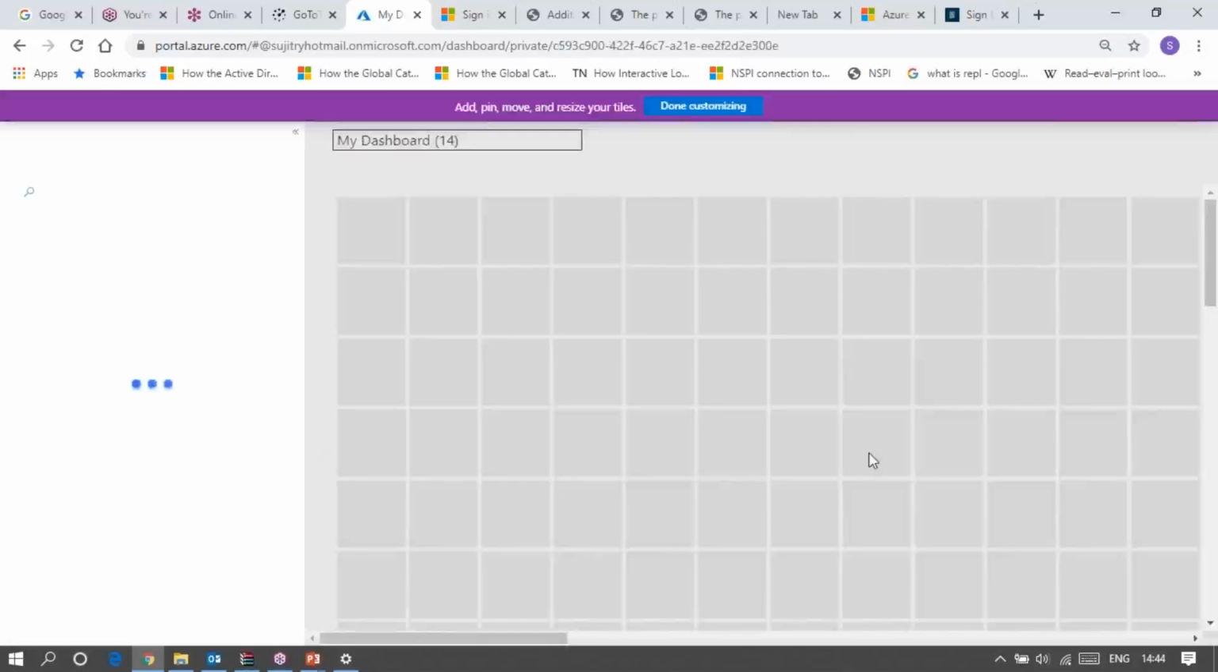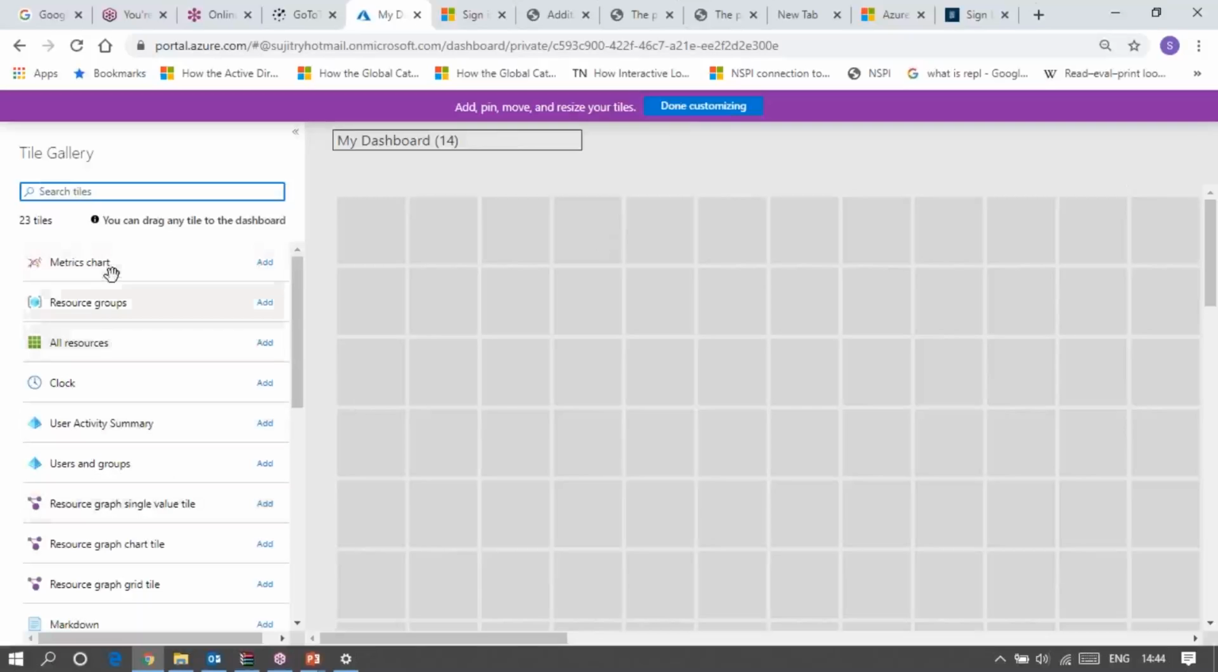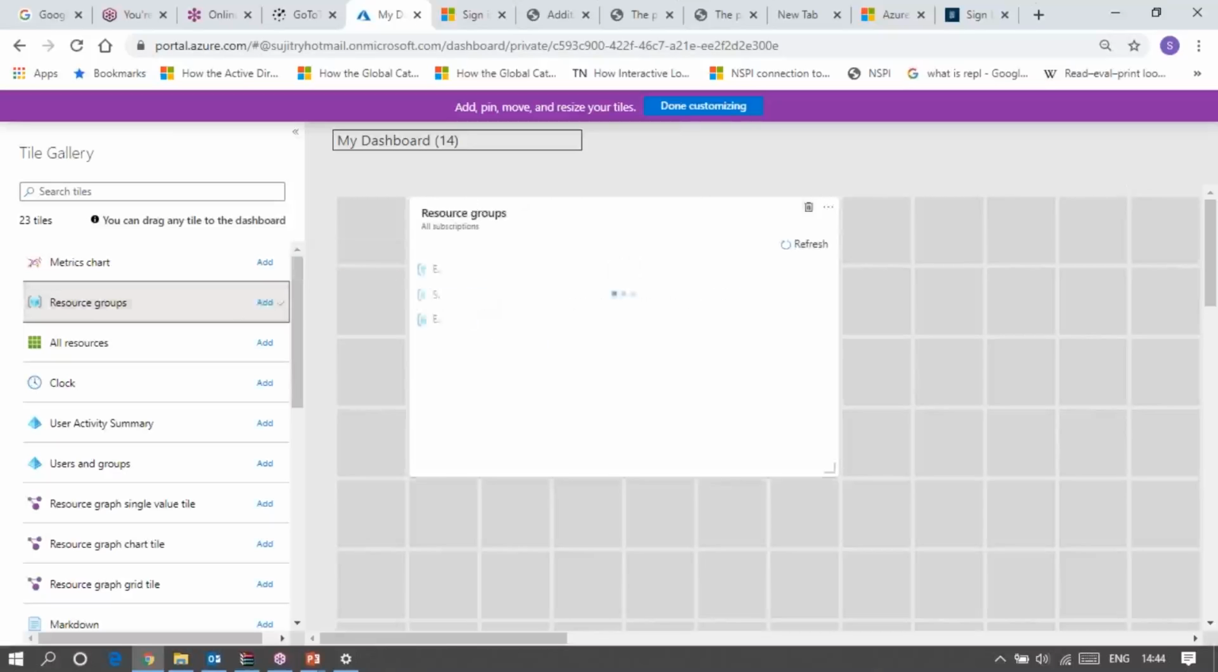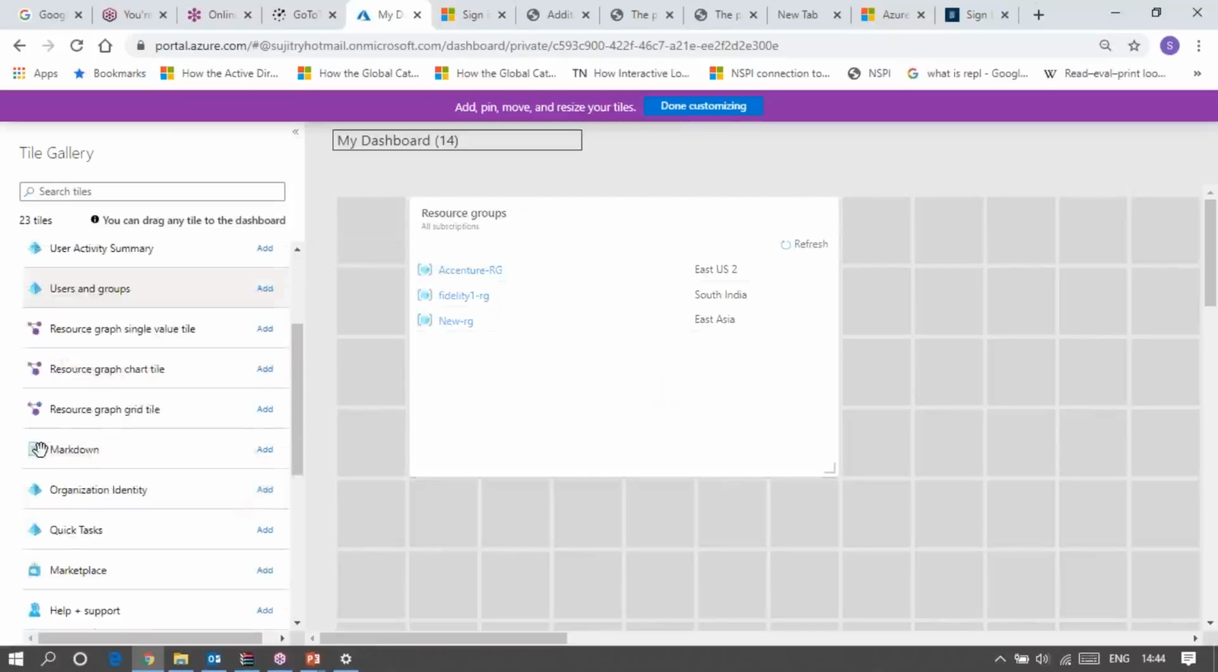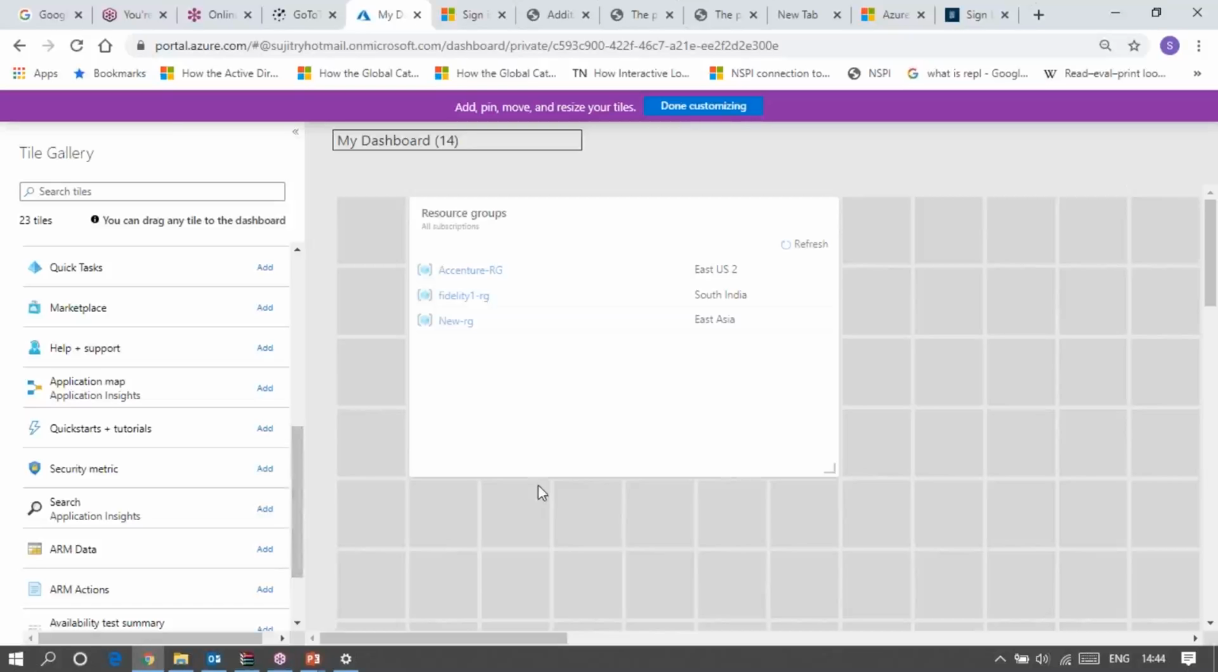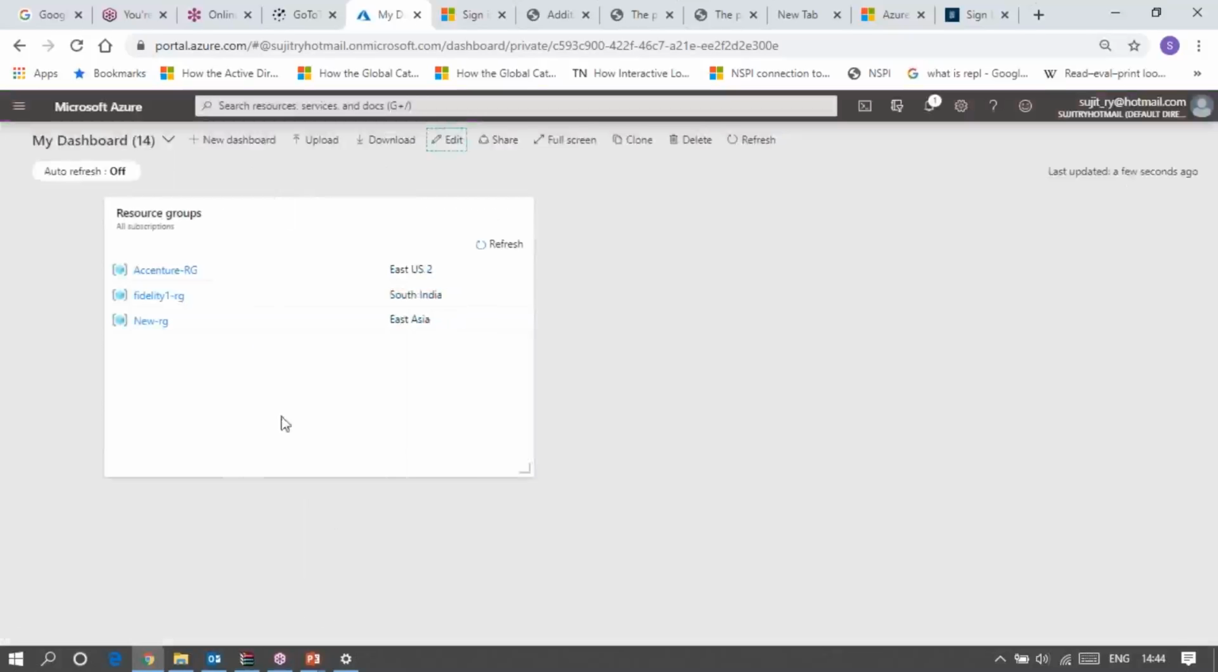Like you can click on new dashboard and add pin, move and resize your tiles. Matrix chart, you can add resource group. You can add the resource group. No matter how many resource groups I have, I can add them. Right? So in this way, you can add your resources and other stuff, your activities, here to easily access your information. Okay, this is called dashboard. Done customization. Got it.